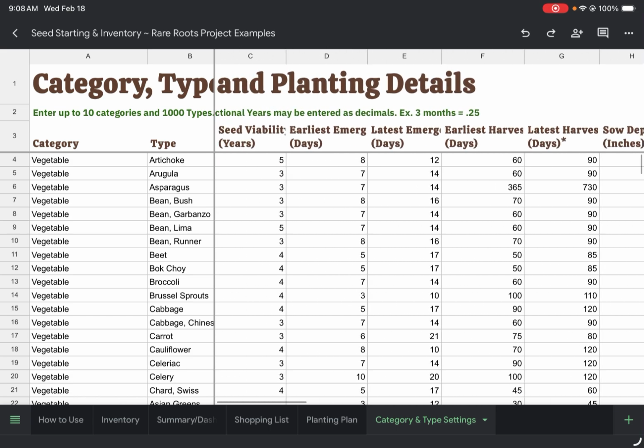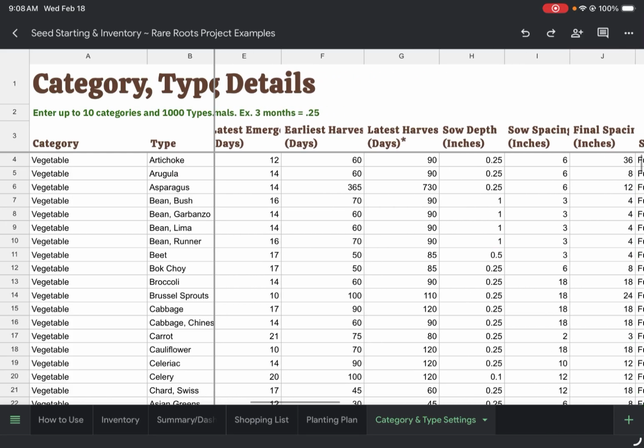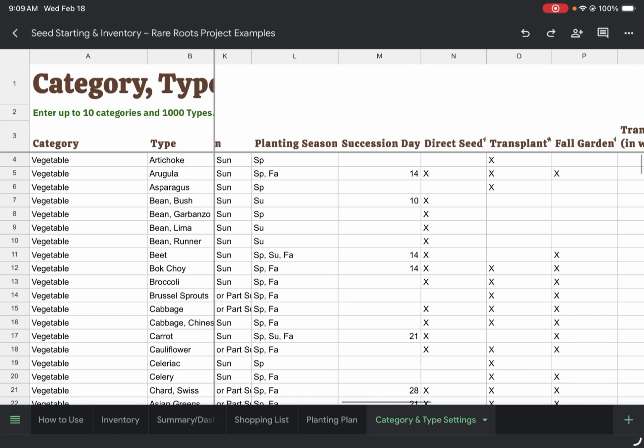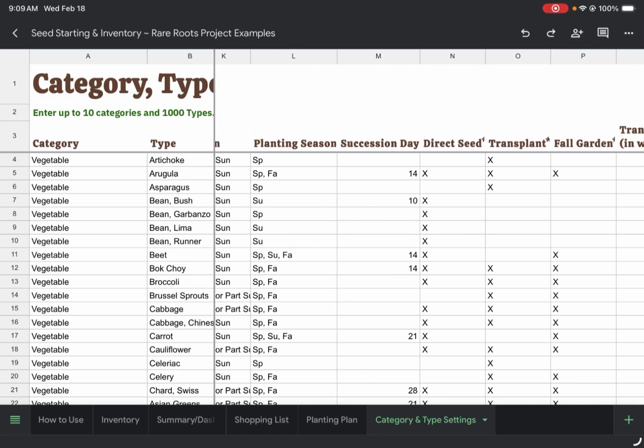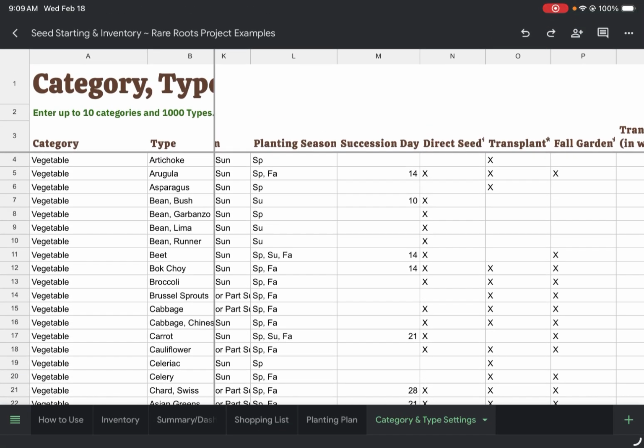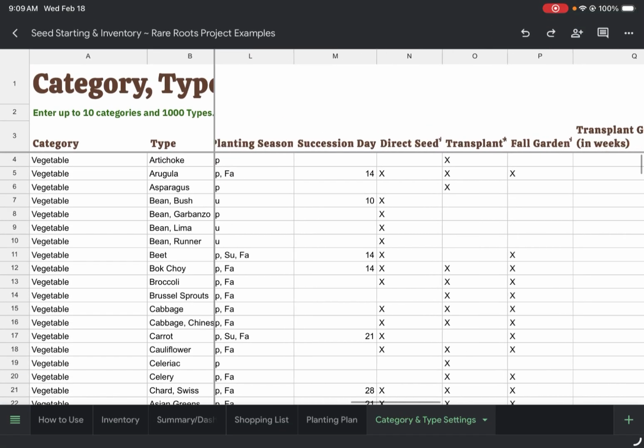The most important part of this is every last piece of this sheet is customizable. If you don't agree with me, that's okay. If you think your seed viability is only 2 years, if you think that it takes a lot longer to harvest, if you think that you don't want to do succession planting or you do want to do succession planting, you can just fill this information out and it will populate through the rest of your workbook.